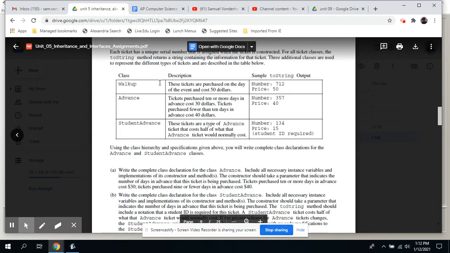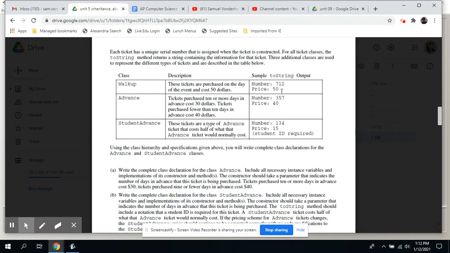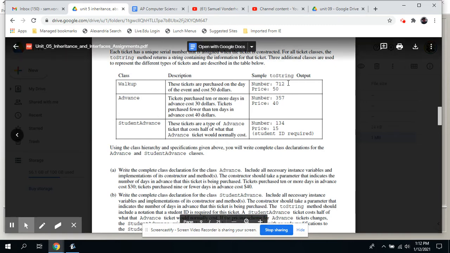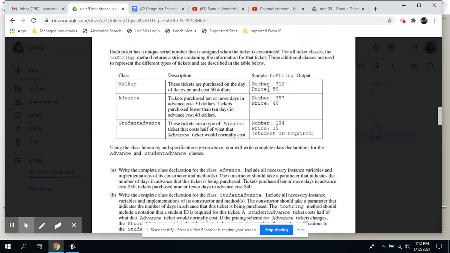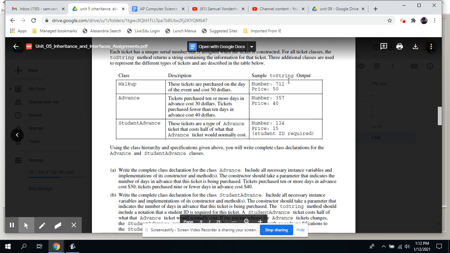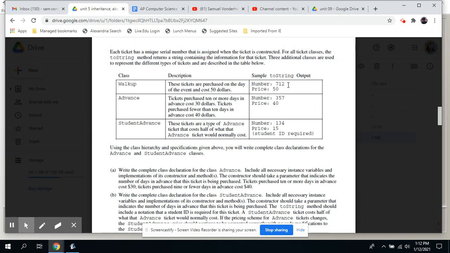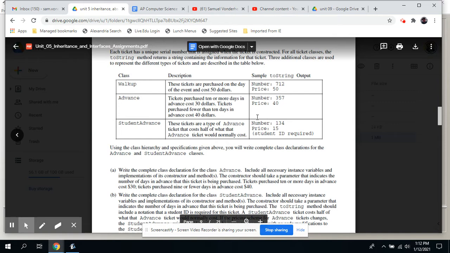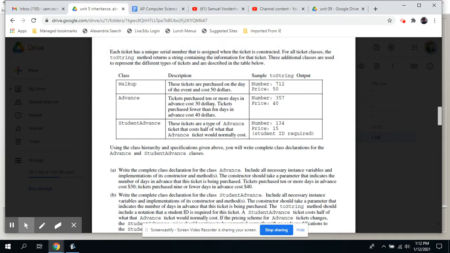And walk-up, this is just a description. This is what gets printed out when you do the toString. Ticket number and then price on separate lines in that order. Yours should do exactly that. The advance ticket, it talks about walk-up tickets, which are on the day, $50. Advance tickets are for tickets purchased 10 or more days in advance and cost $30. Tickets purchased fewer than 10 days in advance cost more.